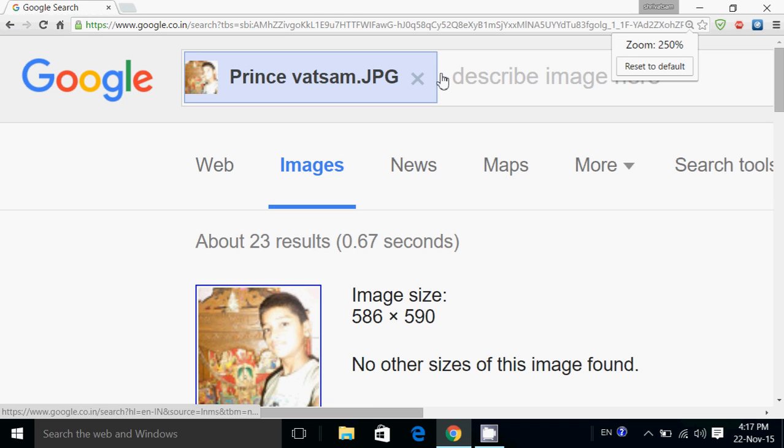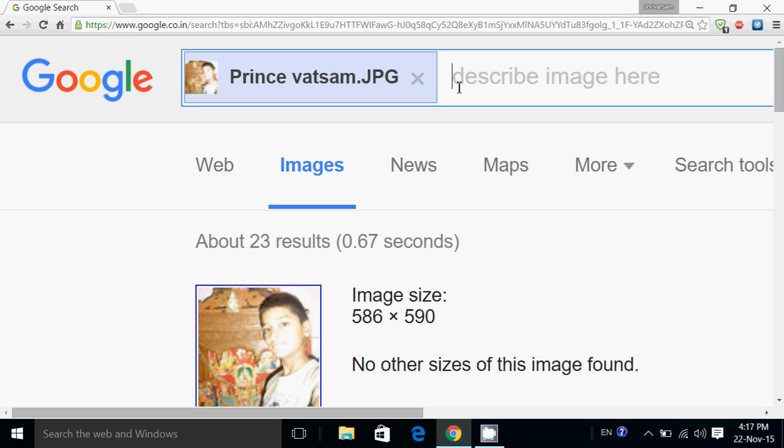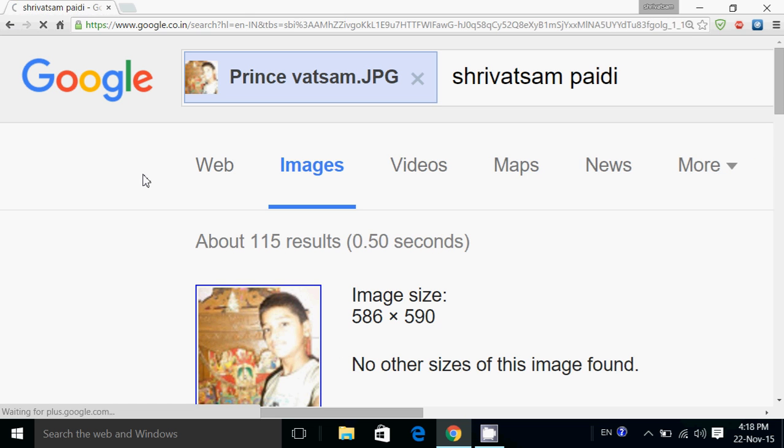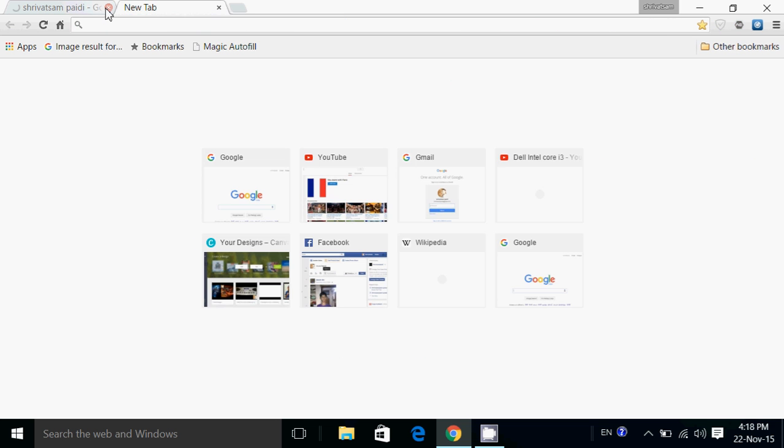So friends, here it will come in light words, describe image here. So here type the name whatever you want when this image comes. I type Srivatsam ID. So now I click enter. Now reload. Now let it load.